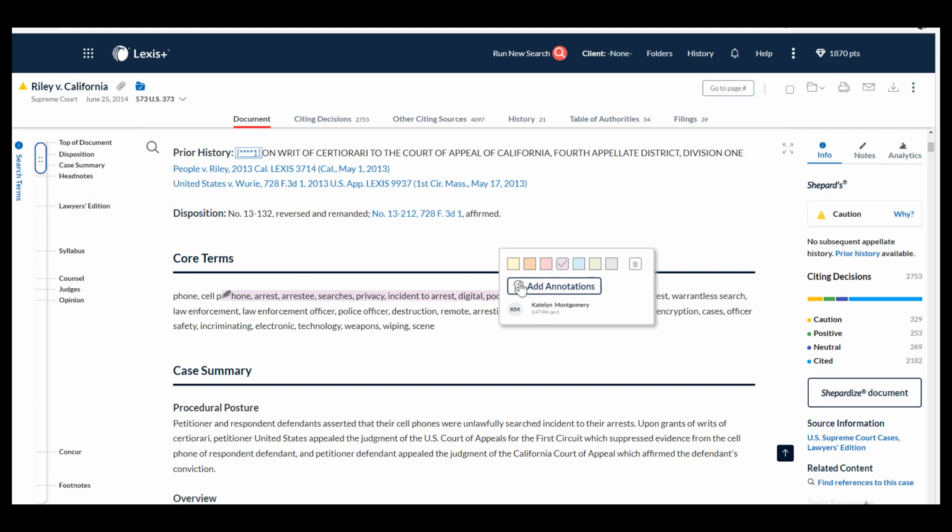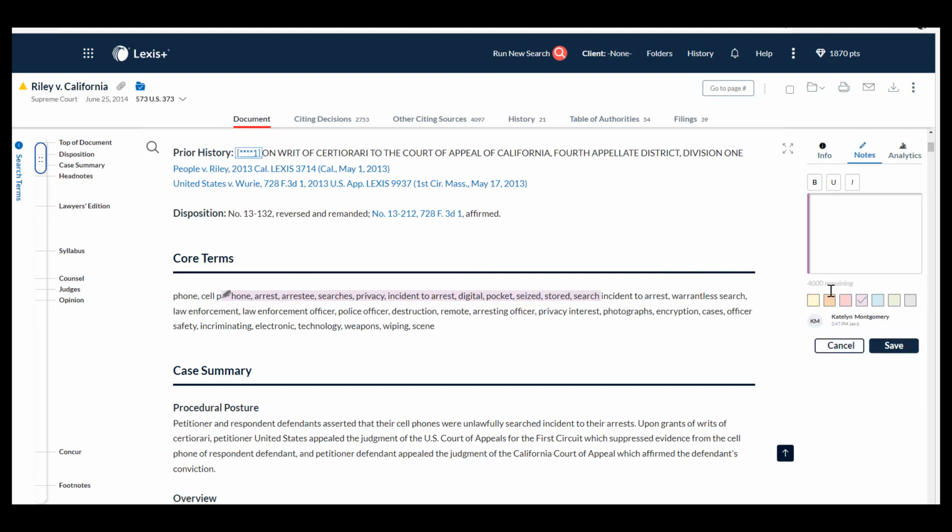You can click on something you've highlighted and click add annotations. Your annotations and highlights will show up over here. Even if you do not save the source to a folder, your annotations and highlights will remain on the source. So you may run into past use work in the future. So something to keep in mind there.